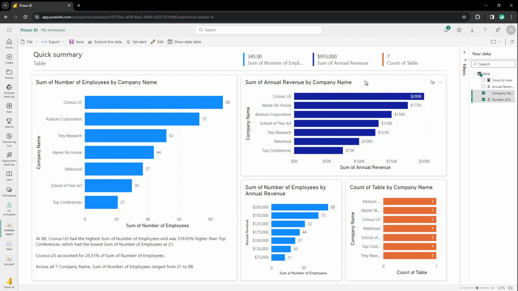Once the page has refreshed, it will give us a quick summary of the table here with a bunch of visual graphs that aid in seeing the data. So on the left, we have a bar graph as well as a summary of the data in the graph. And this goes for the other parts of the report as well.